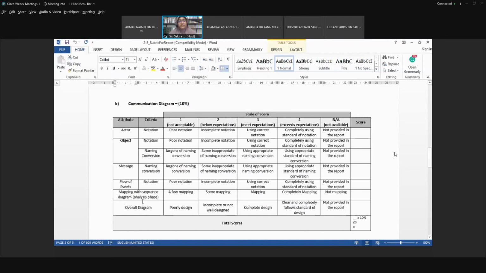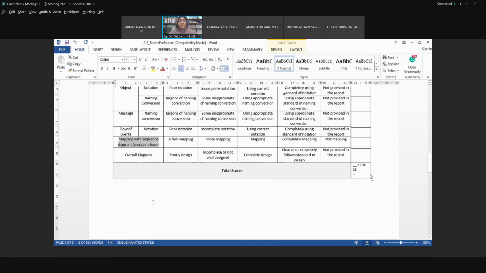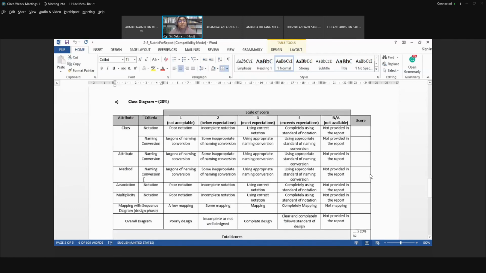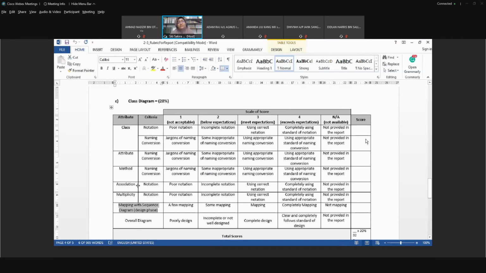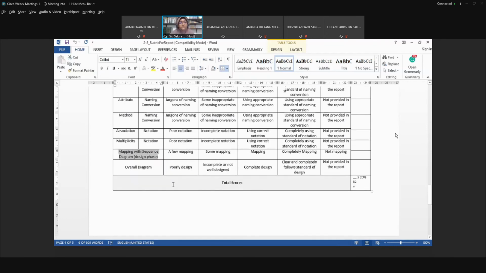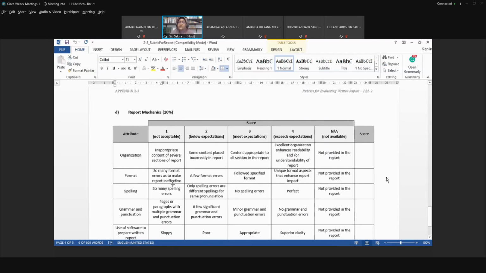Even for the communication diagram, same thing, right? Actor, object, message, flow of event, mapping. So this is mapping with the sequence diagram, right? Is it the same as the sequence diagram or not? Then for the class diagram, the mapping of the sequence diagram to the class diagram. And also the mapping to the use case spec.